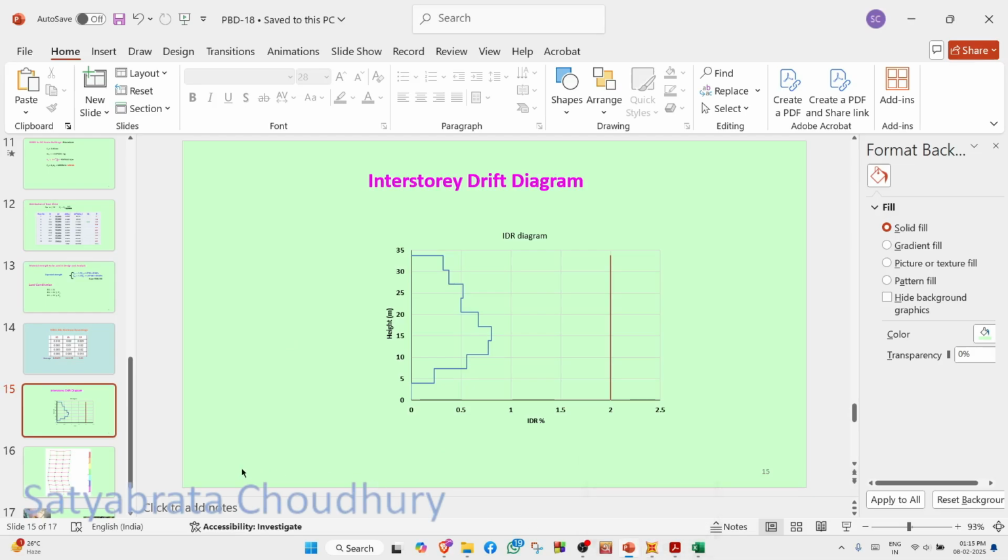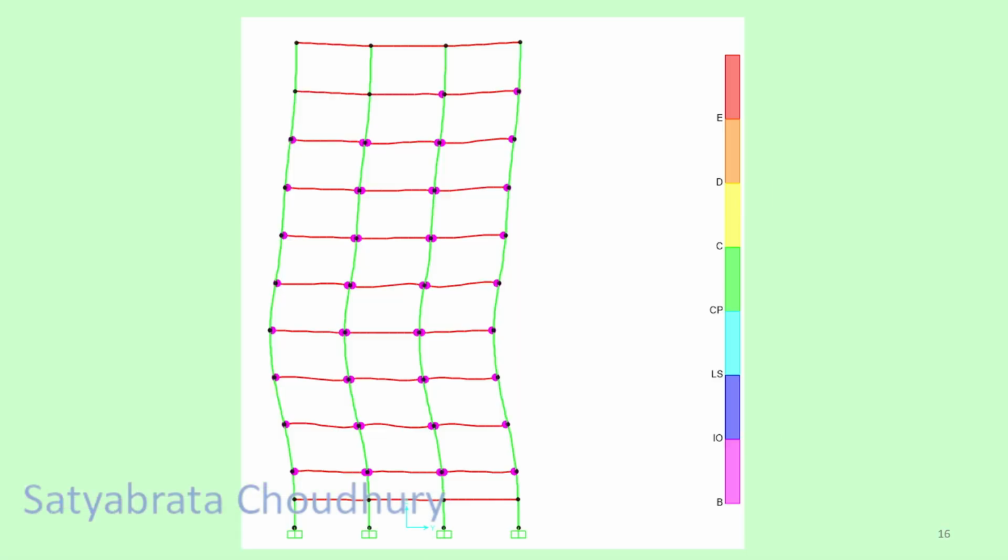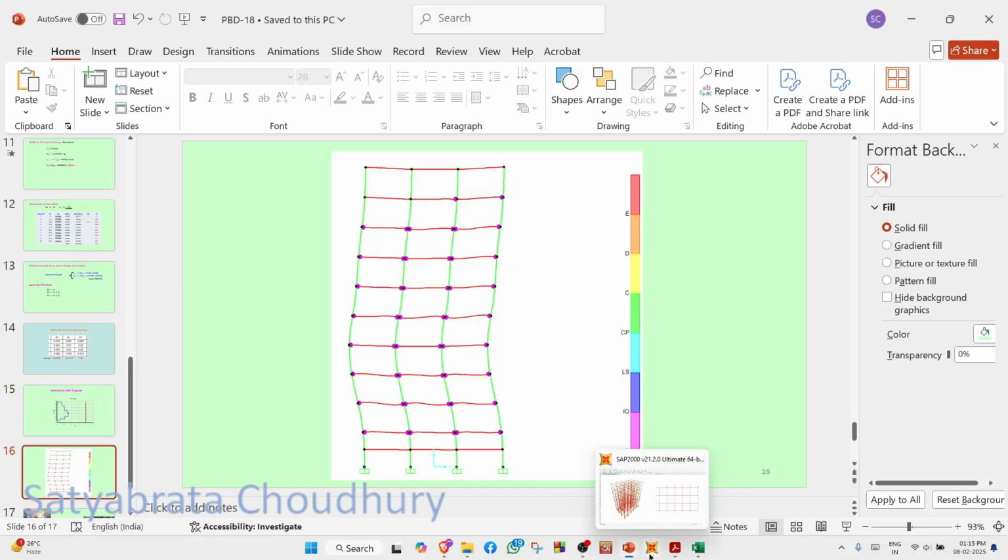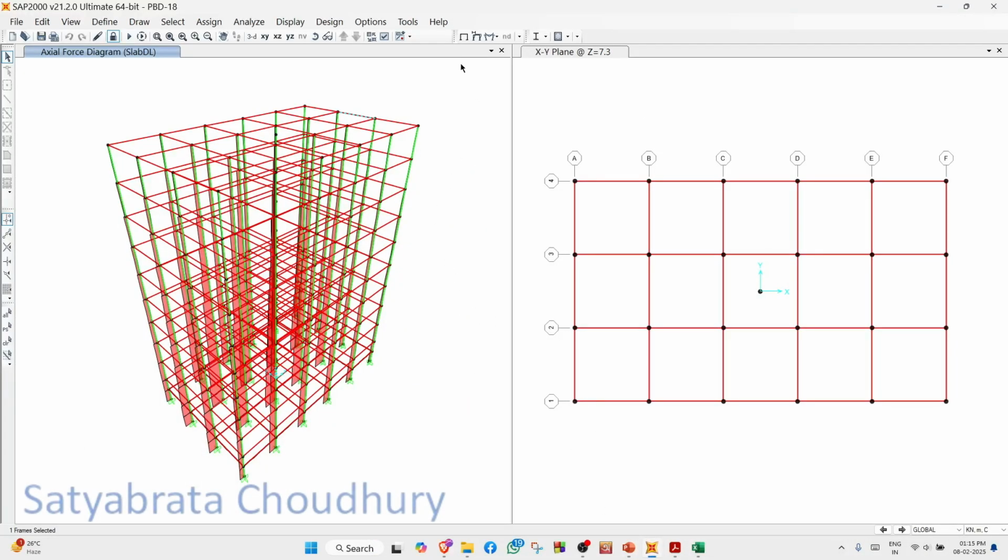Let us see the hinge conditions now. These are the hinges formed in the beams. The columns are not forming hinges because of the capacity design. In the capacity design, we allow beams to form hinges and not the columns. So columns are elastic, and from the pink color, you can understand that it corresponds to up to IO. So this building is in the IO state. You can also see it in this diagram.